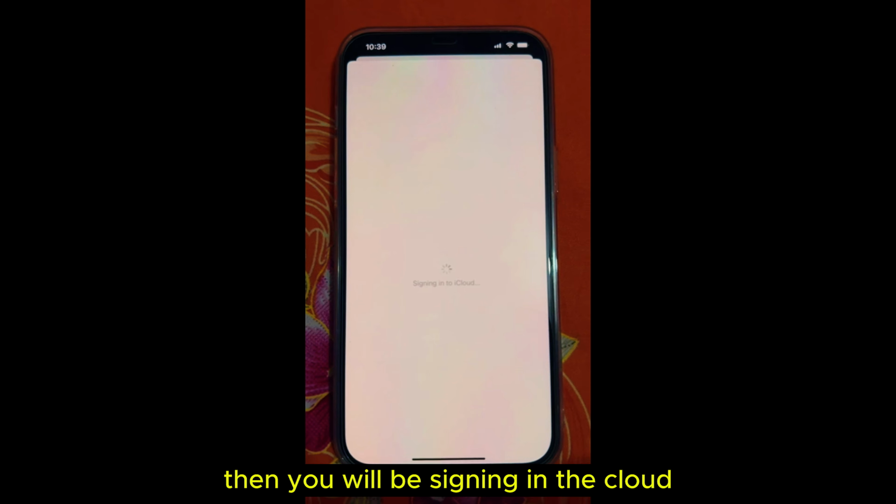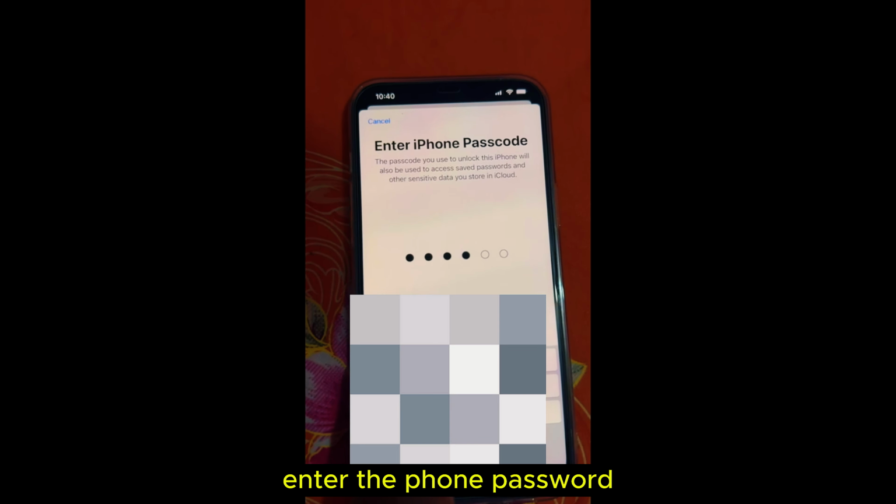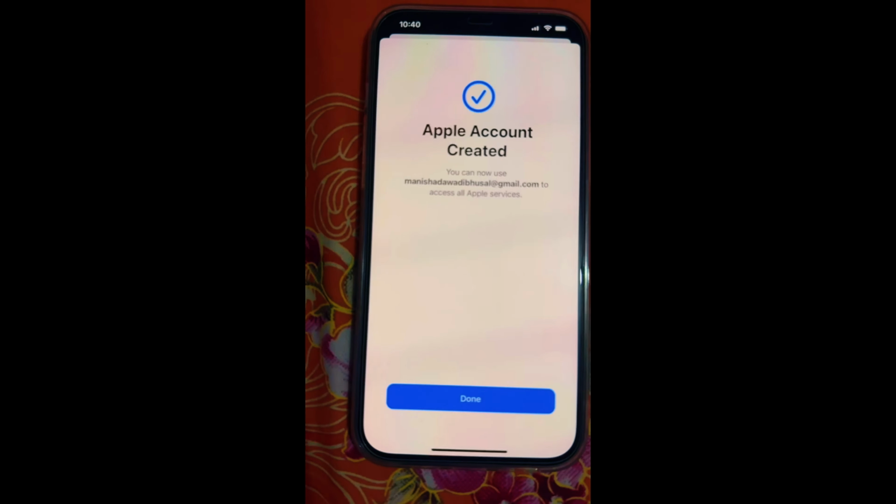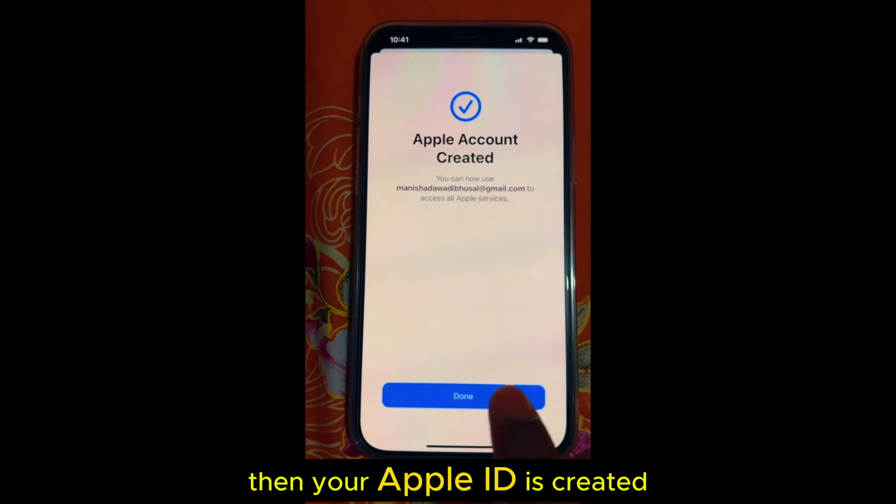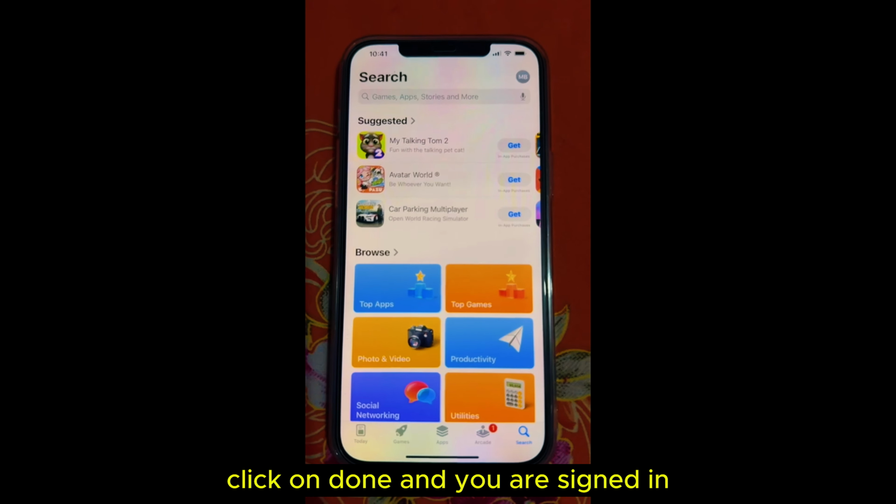Then you will be signing in the cloud. Enter the phone password. Then your Apple ID is created. Click on done and you are signed in.